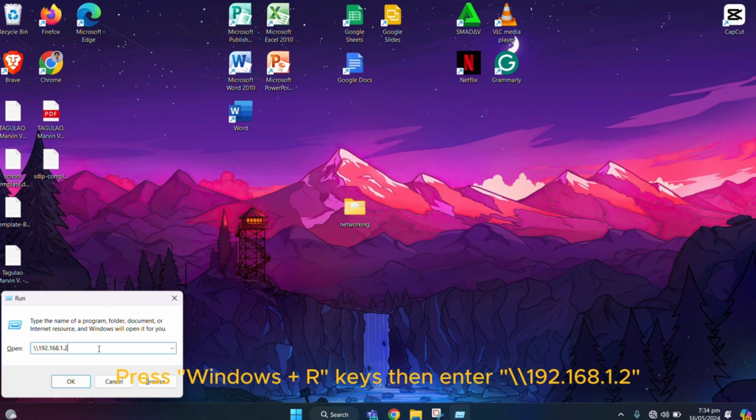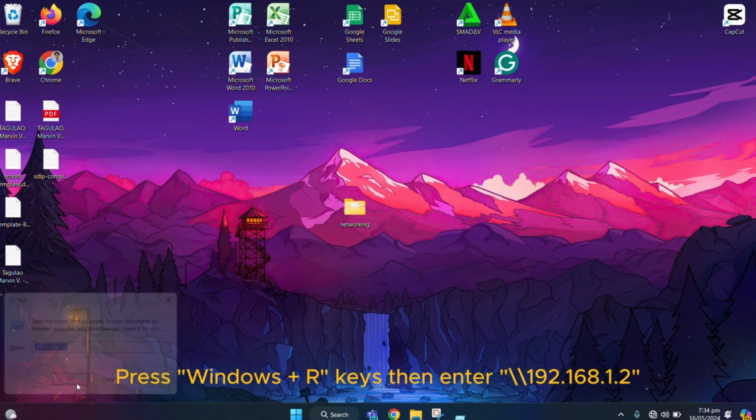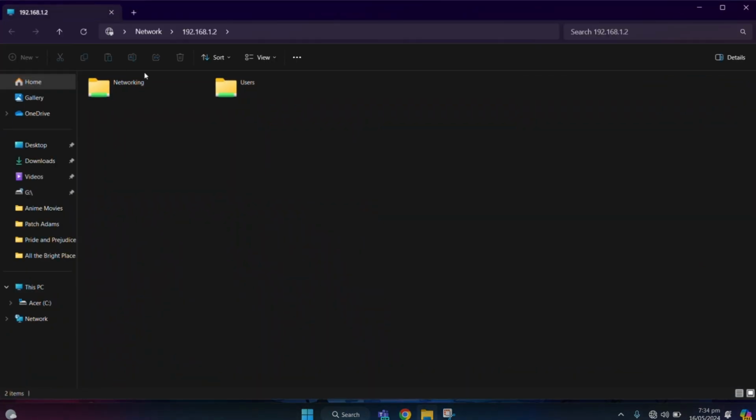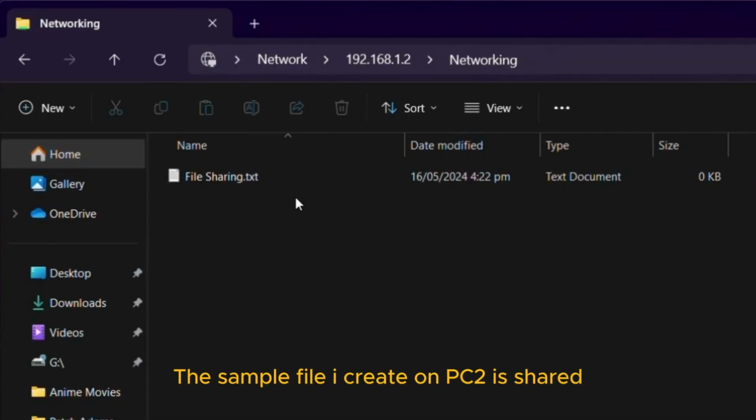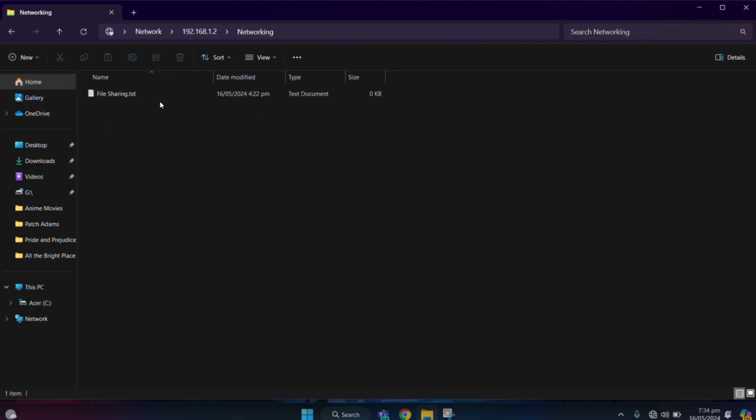Press Windows plus R, then enter \\192.168.1.2. Select Networking. The sample file I created on PC2 is shared.